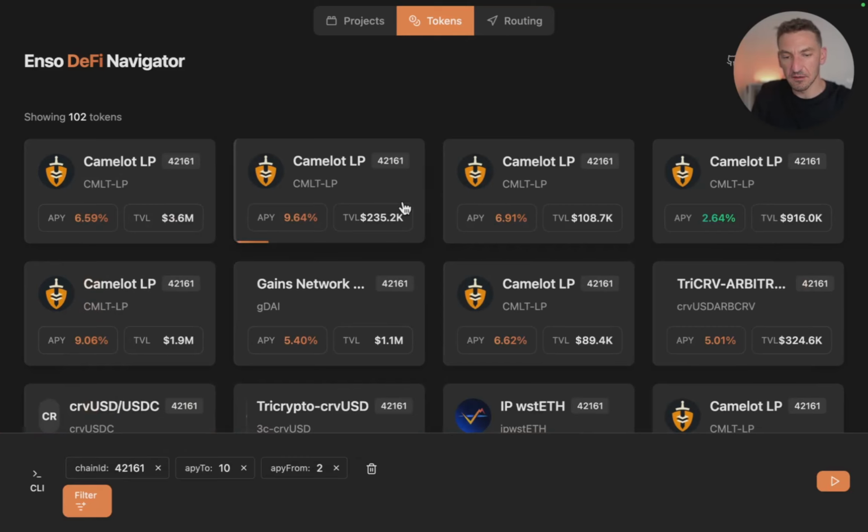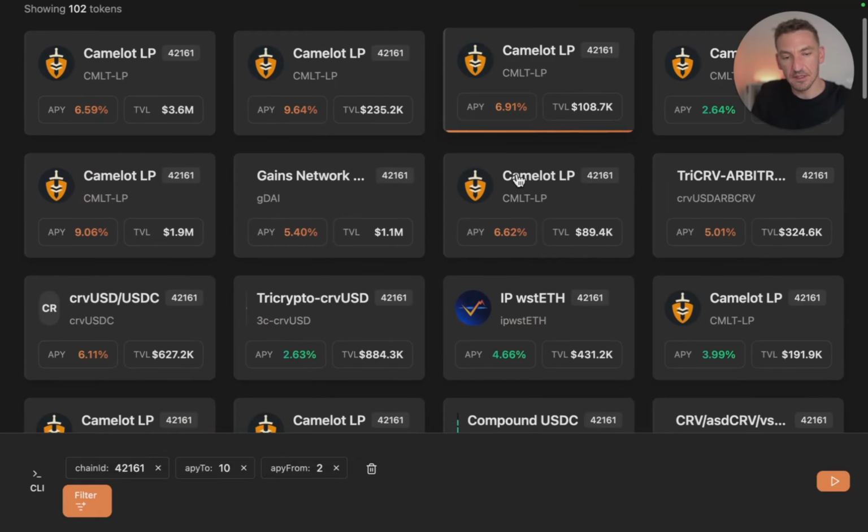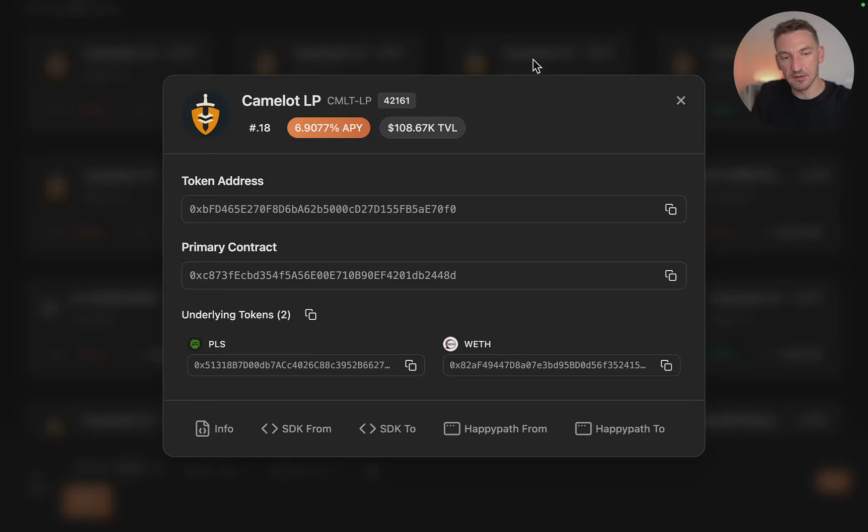So here we're getting some tokens. It's Camelot tokens here. And here we can see a slightly more complex set of information. So this token actually has a primary contract. So to interact with this Camelot LP position, you would actually need to interact with this contract. And it's got actually 2 underlying tokens, PLS and WETH. So this is a slightly more complex position to work with.